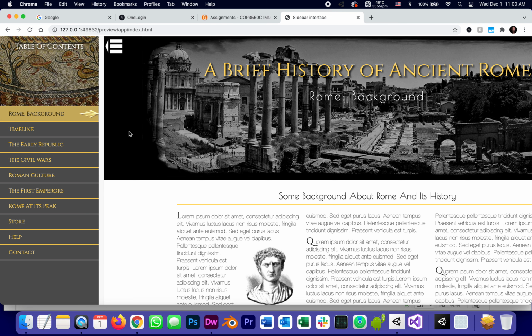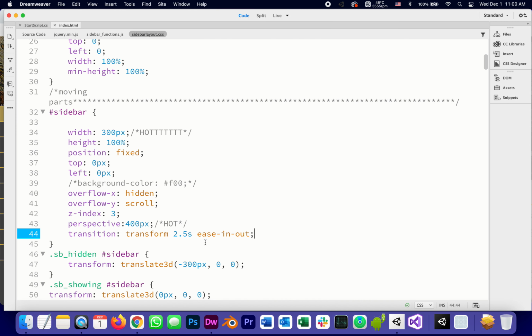Slow down towards the end. That's that ease in out. You have a few more options. We could do just ease in, ease out. Ease simply means slow. Ease in out means that it will slow down in the beginning and the end. It's nothing but an effect.